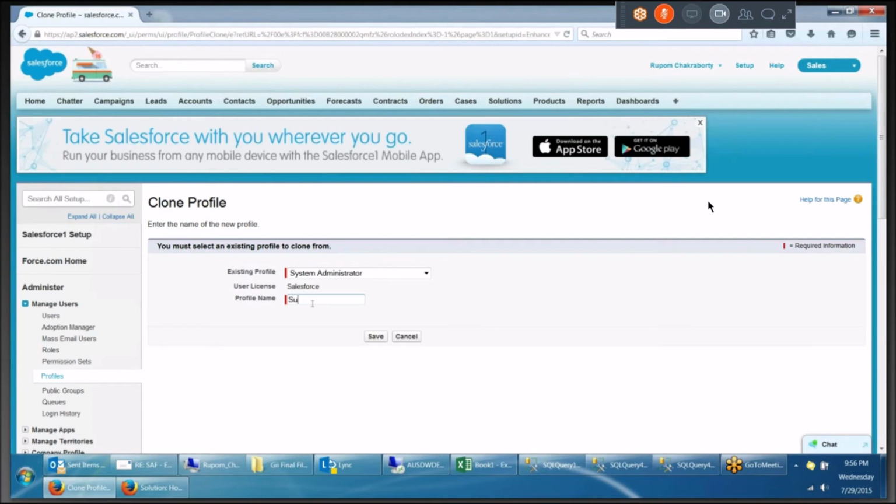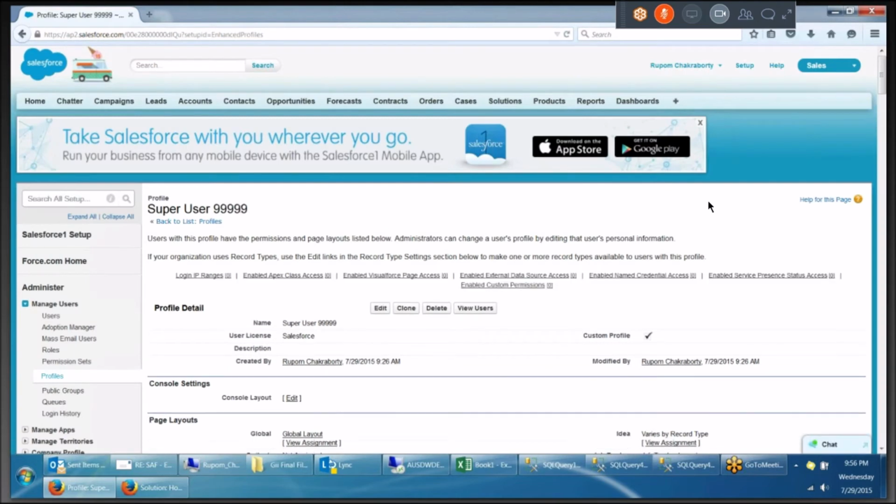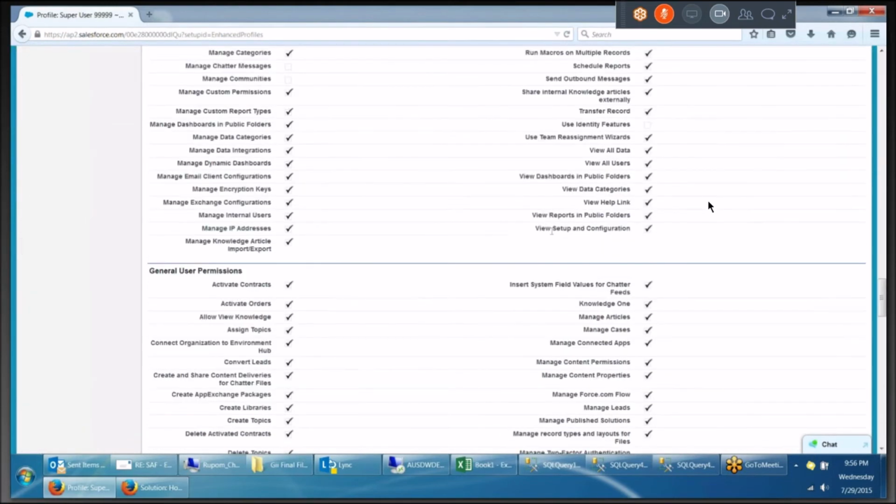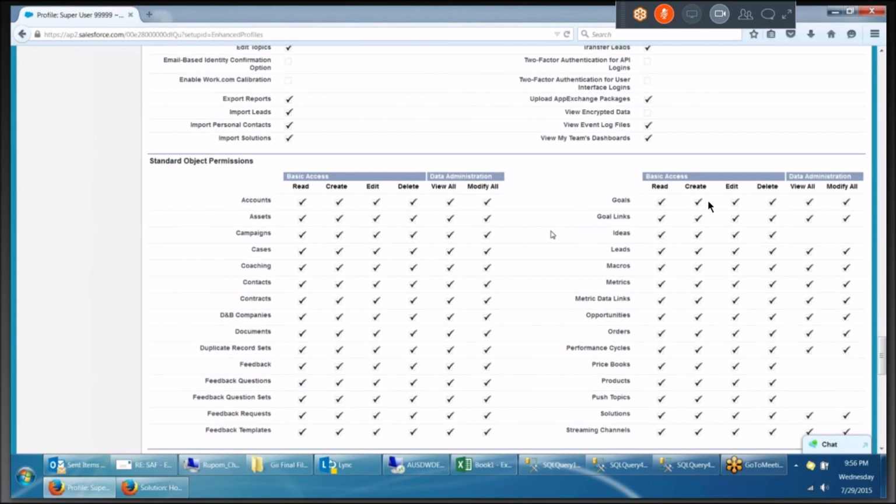I'll say super user 999. So by this you'll understand that we created this. What is the profile now? Save. What is the profile? Super user 999. We just created a profile. Right? We will talk about this going forward, not today. It will be too long because once I start, I can't complete this today at any given cost.